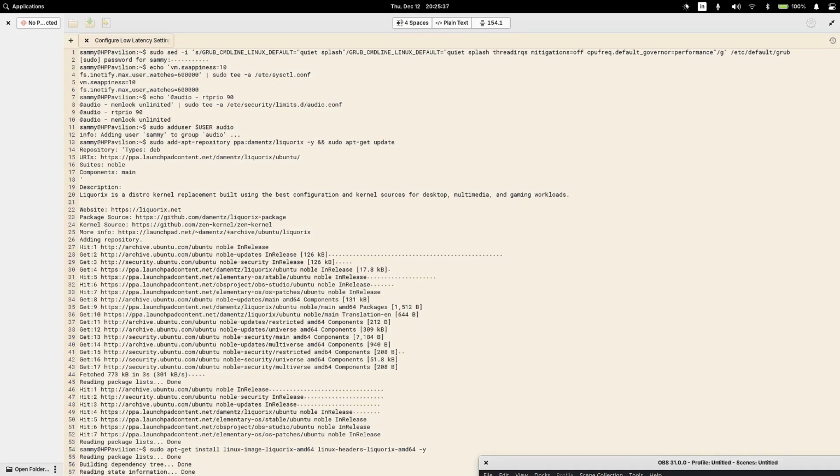Welcome back viewers. In today's video we are going to see how to configure low latency settings in elementary OS for professional level audio and video work. This can be done using the terminal. You have to use the same commands that are available in Brendan Ingram's script. You can download it from Brendan Ingram's GitHub page.